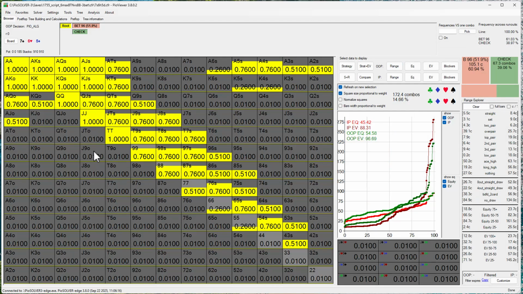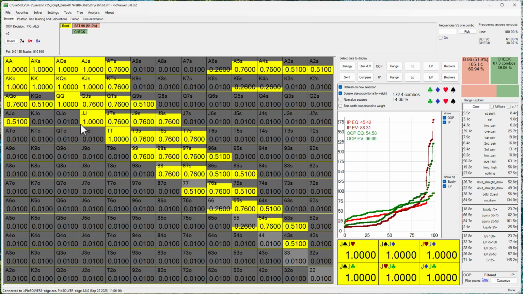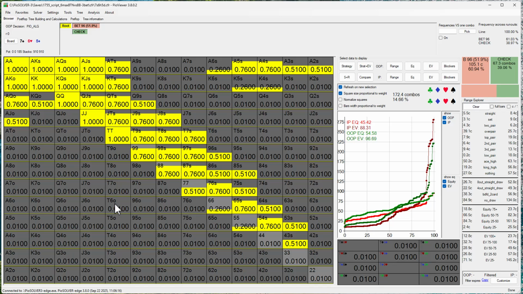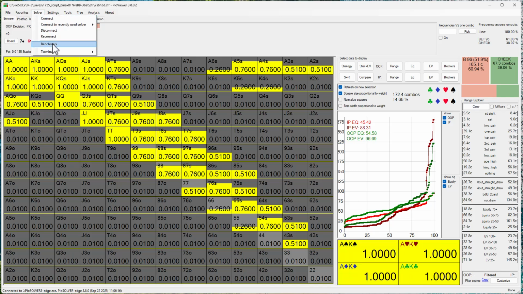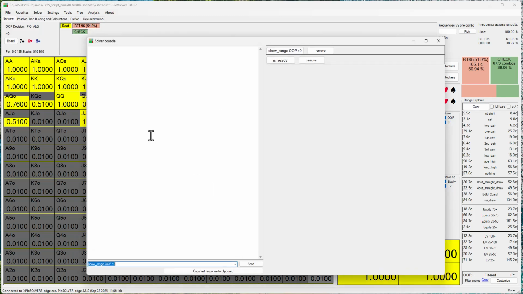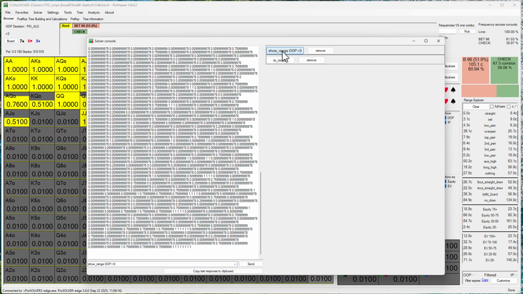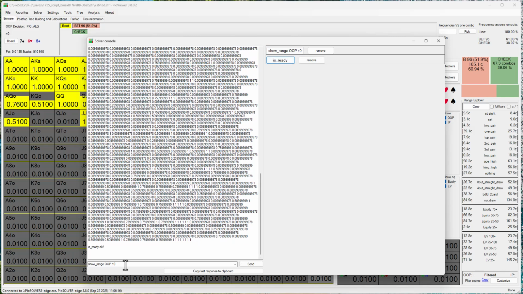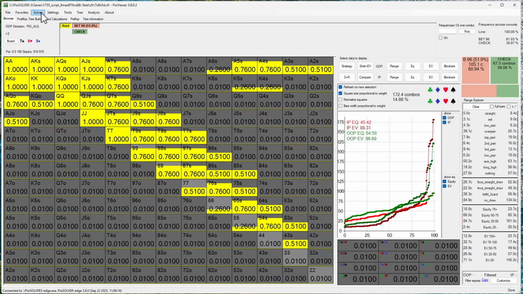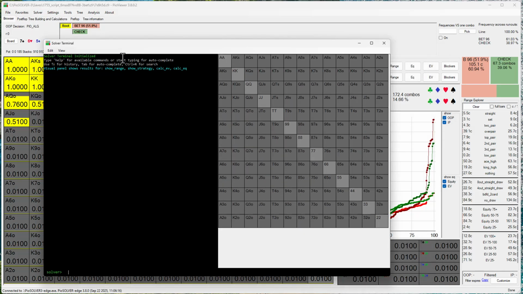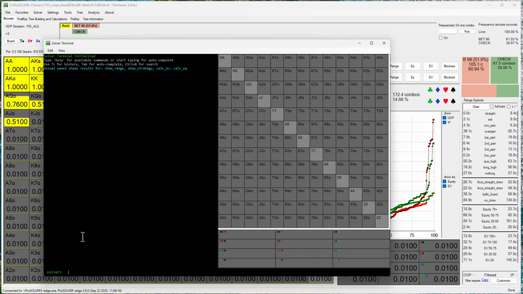Another feature in PioViewer 3.8 is the new solver terminal. If you are an advanced user of PioSolver, you might have used in the past our arbitrary solver console, where you can, for example, call solver commands like show range and whatnot. We decided to make a new terminal which behaves a bit more like a normal programming terminal, but also has cool things like this display grid, which can show the results of the command.